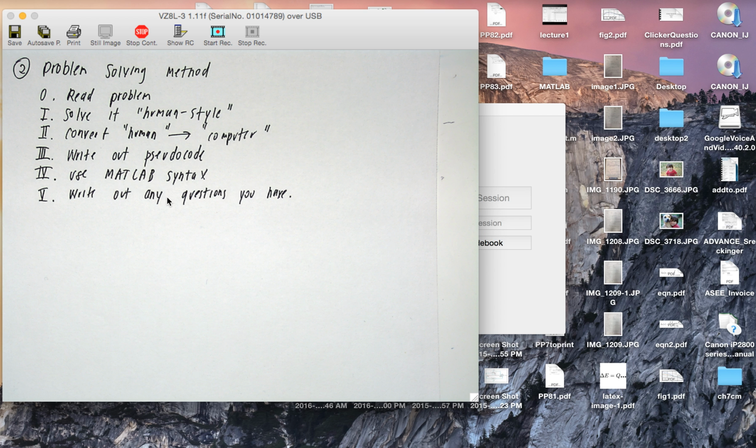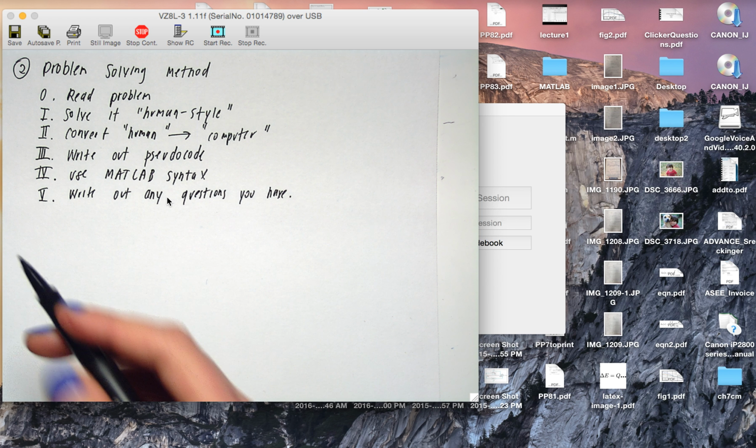The last step is to just jot down any questions you have that you would like to ask one of us. For most of the labs, there'll be 3 of us in there, so that you're prepared to figure out anything that you're still questioning.